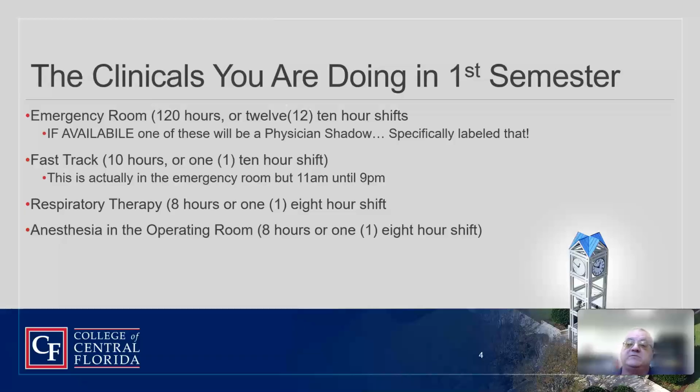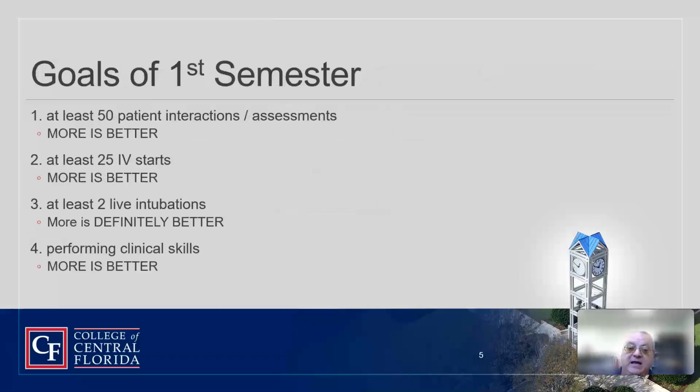You're going to do one respiratory clinical for one 8-hour shift, and then anesthesia in the operating room. That is another 8-hour shift. But I will warn you guys, that one usually starts at 6 o'clock in the morning. So again, being on time, of course, is very important for that one.